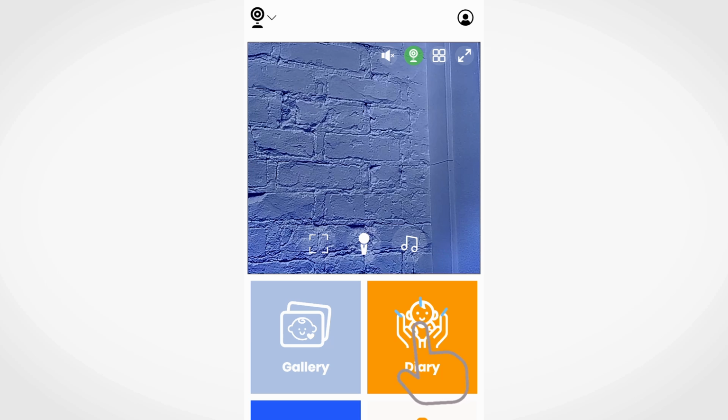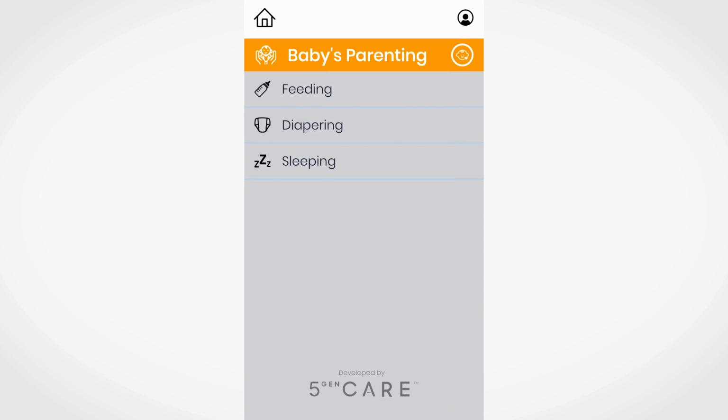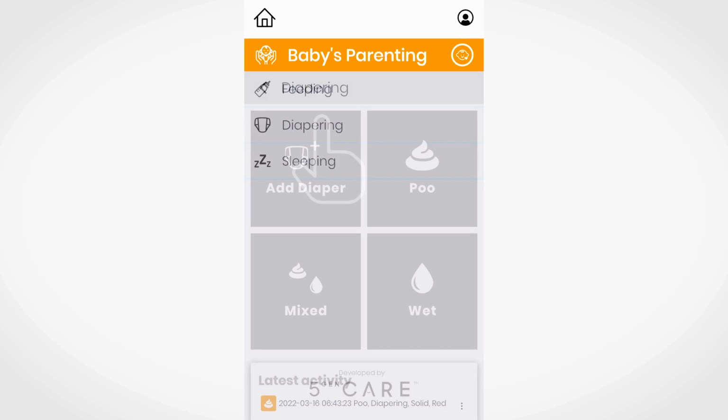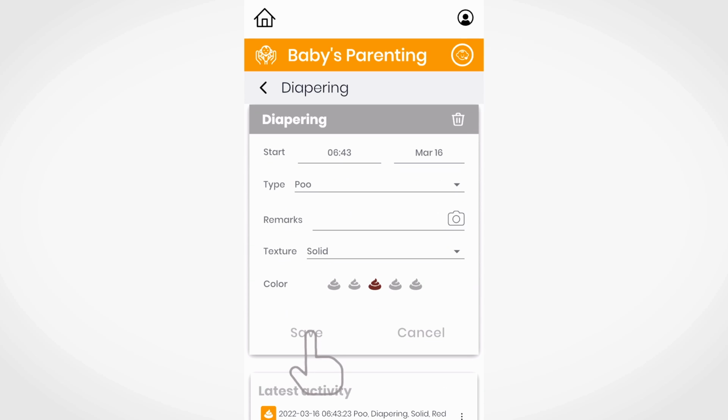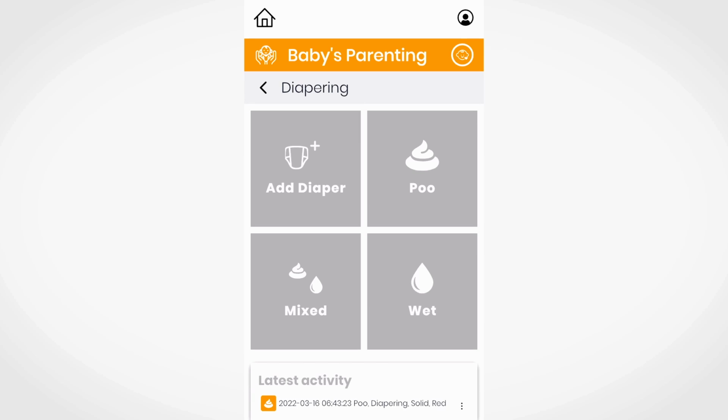Press Diary on the home page. You will then see baby's parenting menu. Press Diapering. You will have options to choose between change due to pee, poo, or mixed. Add a remark or attach a photo. Press Save to save the log.